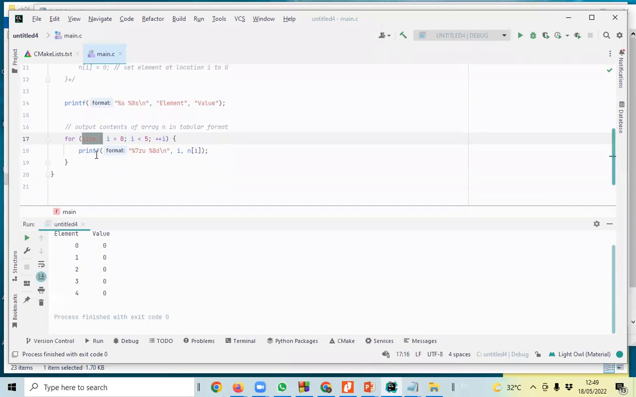Since we are using size_t, that means i is of data type size_t, an integral data type. Here you see we have not yet declared what type of variable i is. So basically this is the declaration. You can use int i, and in that case, I can use %d. In that case, no problem.